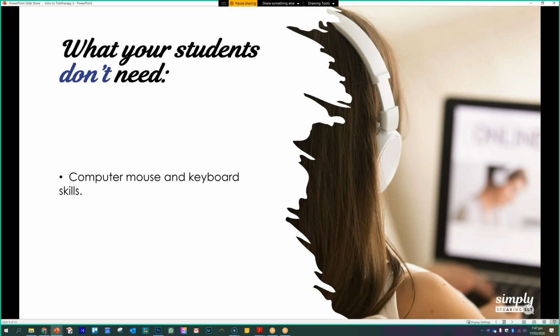Okay, what your students don't need, which might come as a surprise to you, is computer, mouse, and keyboard skills. I've had a ton of students that don't have these skills because a lot of the kids of today have really good tablet-based skills and touchscreen skills, but they're not used to using a keyboard or a mouse.